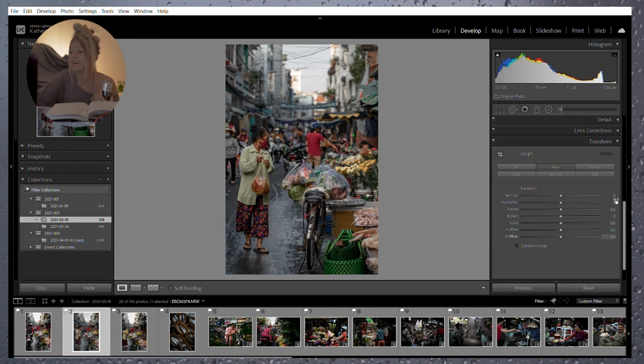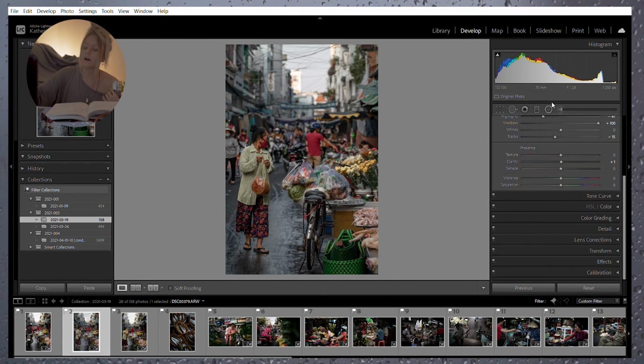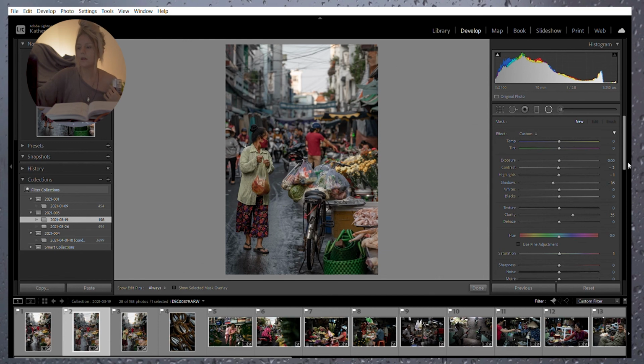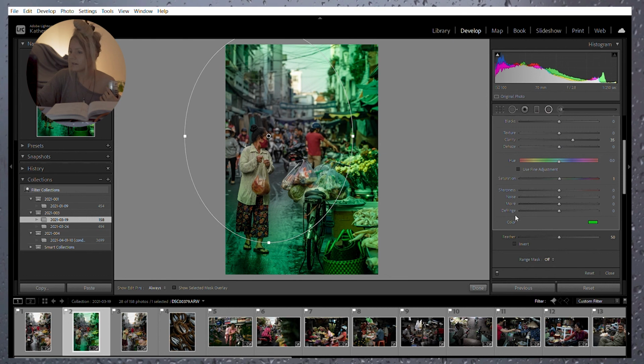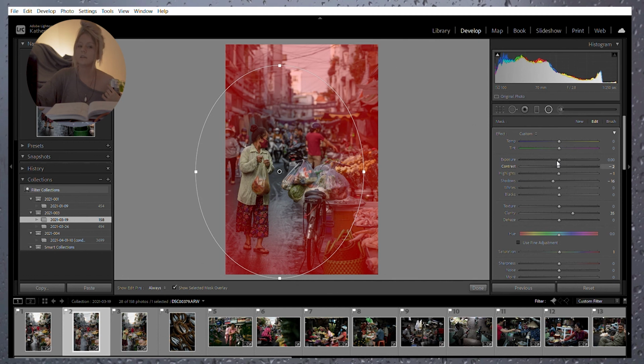Alright. Transform, I already did that. Effects. We could add just a little bit of a vignette. Again, that's going to bring your focus more on the center. But rather than do a vignette, this is what I like to do. I will go up here with the radial filter. Double click color, that will go off. Press O, you can see where your filter is. And instead of using vignette, I feel like this is more of a custom vignette.